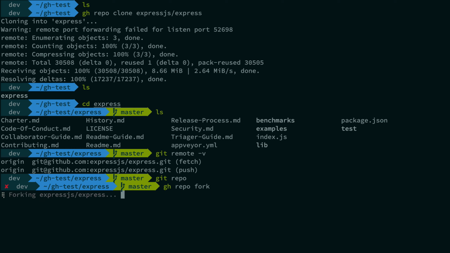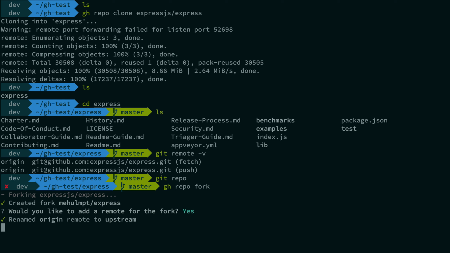What it's gonna do is fork this repository under your account, which is super cool. Then it also asks, would you like to add a remote for this fork? If you go ahead and hit enter, yes, it says that it has renamed the origin to upstream and added the remote origin.